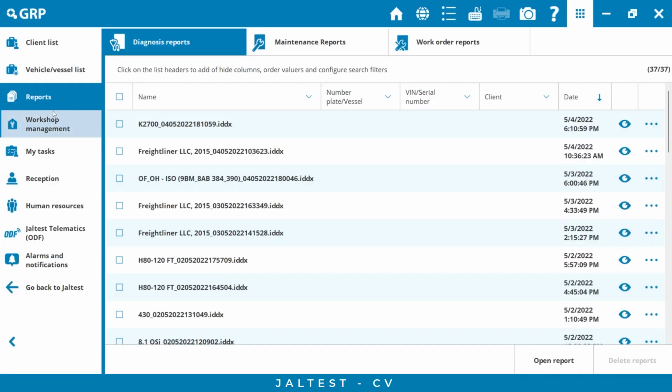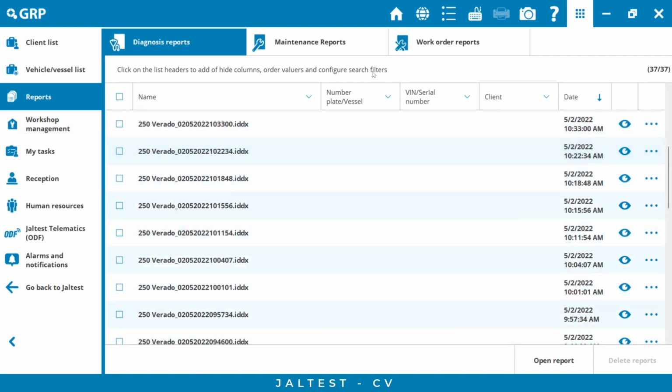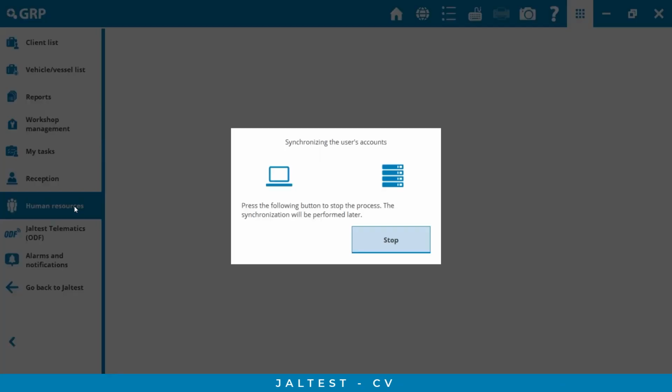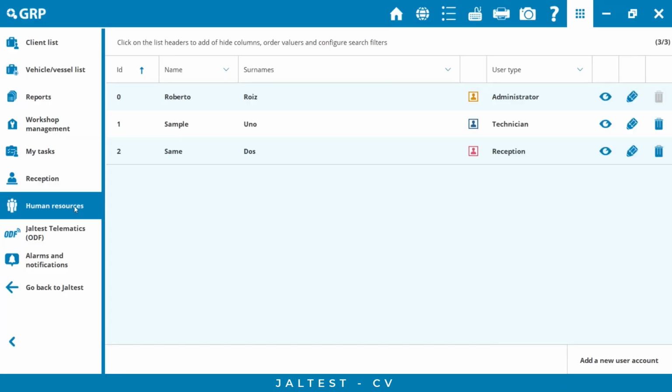We have the diagnostic report that we did before, so we can see it here. We have the maintenance report, we have the work order report, and also we have the workshop management. So in here we can assign tasks and we can check all the activities that our technician did before. And we have reception roles and human resources. This is very, very important because we can make different users with different access levels depending on the role. So this is very useful.